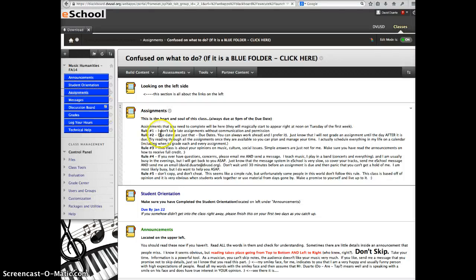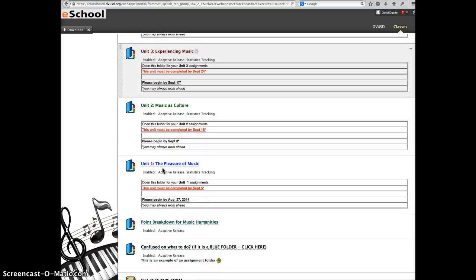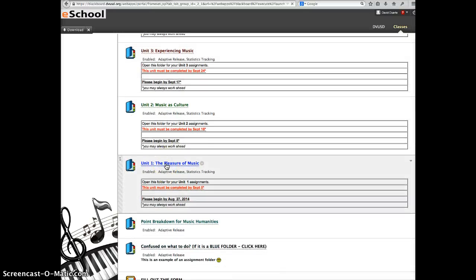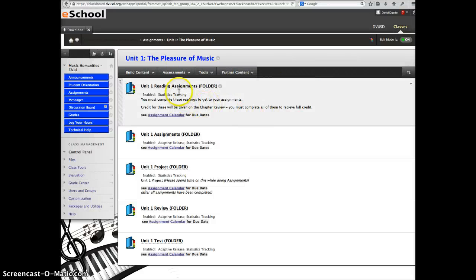But let's go back to your assignments here. So then you'll click on your Unit 1 folder, which is The Pleasure of Music, and you're going to notice it's a nice organization. So it's in order for you. Here's your reading assignments, your assignments folder, your project folder, your review folder, and your test folder.